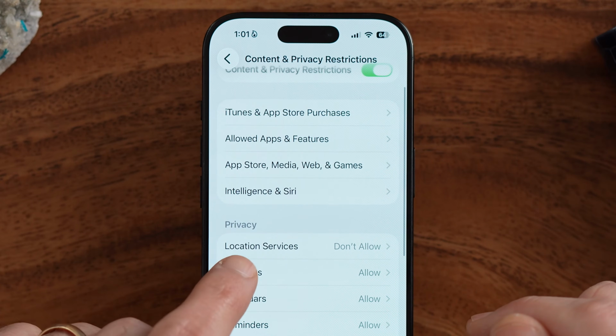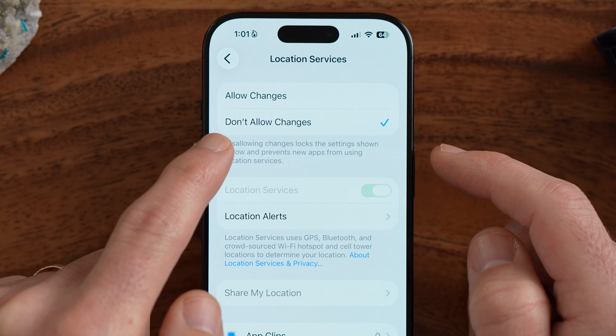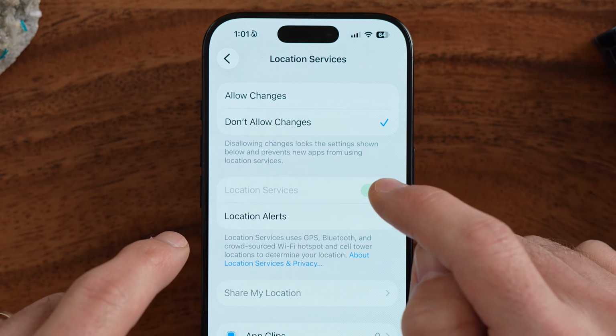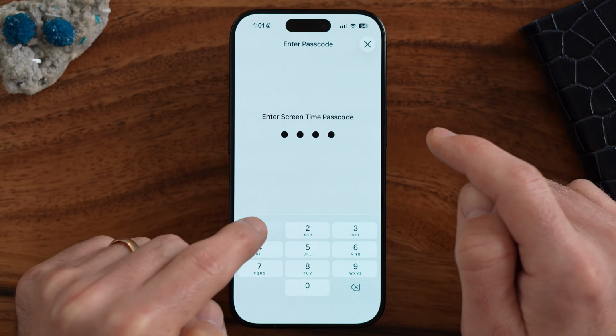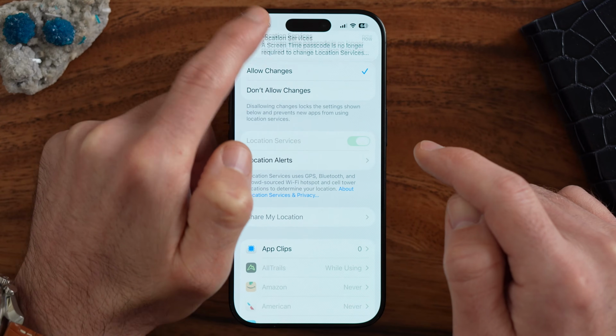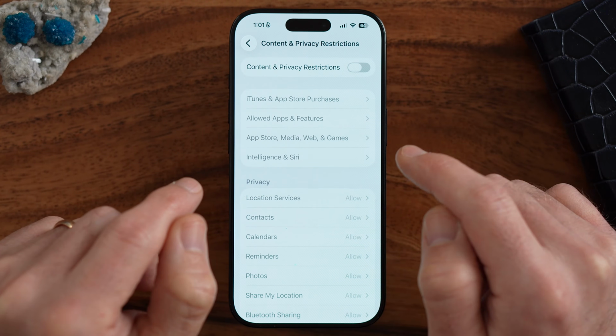But on here, you can see location services could be set to don't allow changes, and location services could be turned off. Now, what we're going to do instead is switch this to allow changes, but I would also recommend completely turning off content and privacy restrictions just to make sure that isn't an issue with sharing your location.